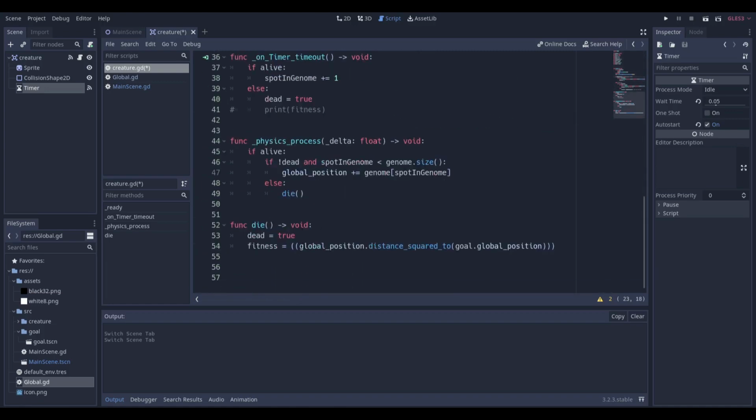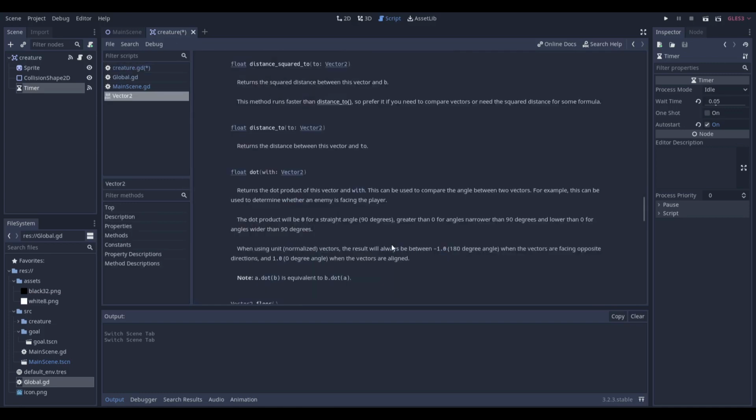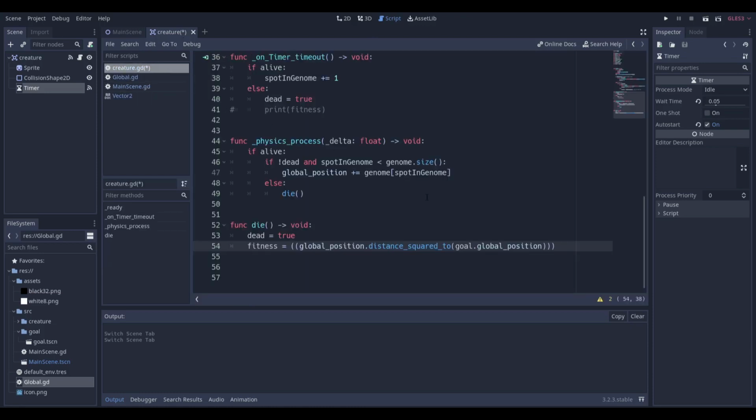And the way we're saying that is global_position.distance_squared_to(goal.global_position). And don't take my word for it, but take the Godot doc. They say this method runs faster than distance_to because we are basically doing the Pythagorean theorem, and instead of doing a squared plus b squared equals c squared, we're not going to consider c as squared, we're just going to consider it as c, because we're not square rooting it after we're done with it. So that's all we have to do for fitness.